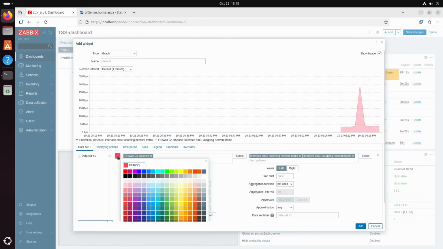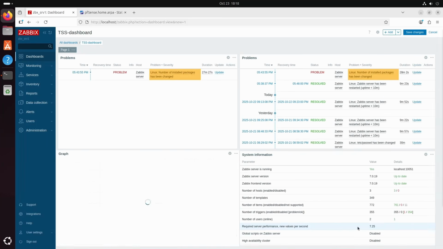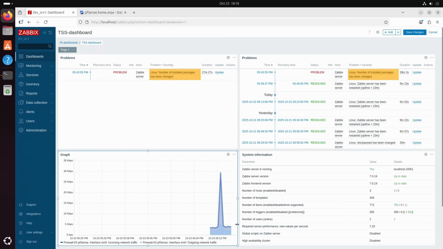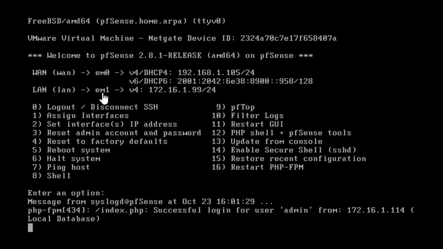Then of course you can change the color of the graph if you would like some other cool color. Maybe you like blue, the width of the line, etc. And you can change how the graph looks, but for now I will just press add here. We can see that this interface probably wasn't it. I will swap over to the pfSense to see the actual interface. We can see that for the LAN one, it says EM1. So yeah, 50-50, Murphy's Law, it's always wrong. So let's swap that over to EM1 instead.